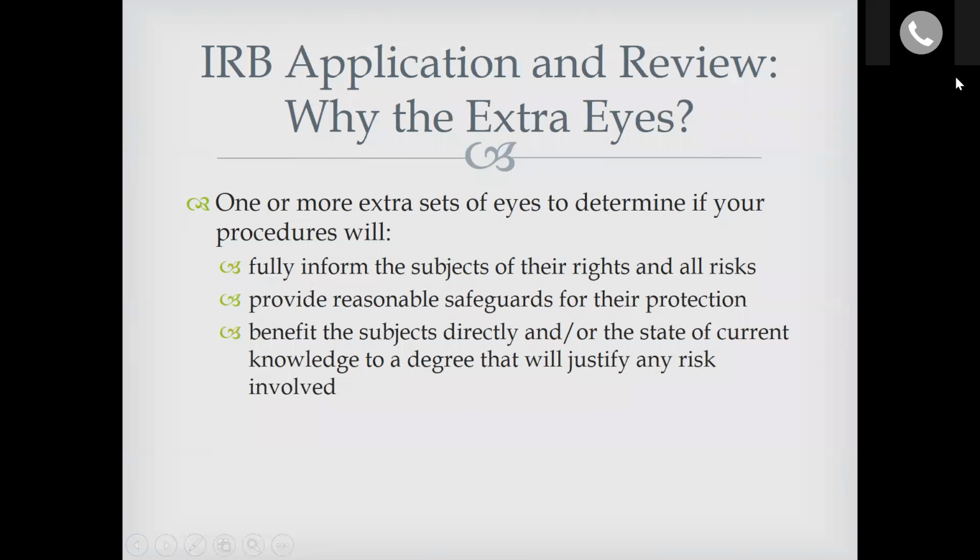We are going to make sure that the procedures that you've outlined within your methodology are going to inform the subjects of their rights and all the risks that are involved within being a participant. We want to make sure that you've put protections in place if it's needed. And we're also going to make sure that there are either direct benefits to the subjects, or if there are not, there's benefits to society in general, and you're not putting them at any risk that's unjustified.